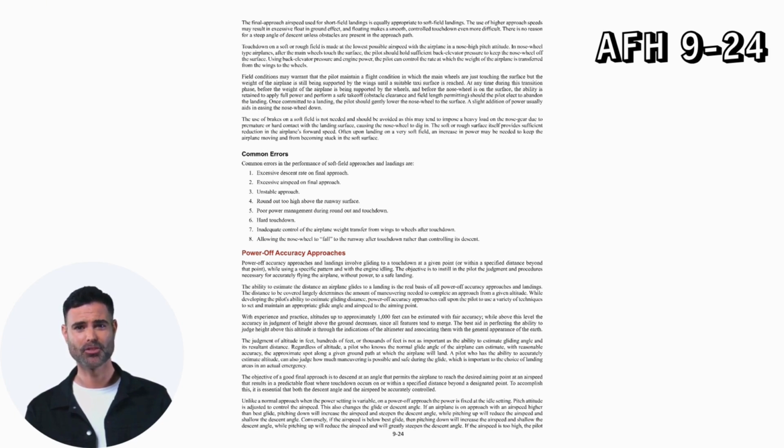The judgment of altitude in feet, hundreds of feet, or thousands of feet is not as important as the ability to estimate gliding angle and its resultant distance. Regardless of altitude, a pilot who knows the normal glide angle of the airplane can estimate, with reasonable accuracy, the approximate spot along a given ground path at which the airplane will land. A pilot who has the ability to accurately estimate altitude can also judge how much maneuvering is possible and safe during the glide, which is important to the choice of landing areas in an actual emergency.